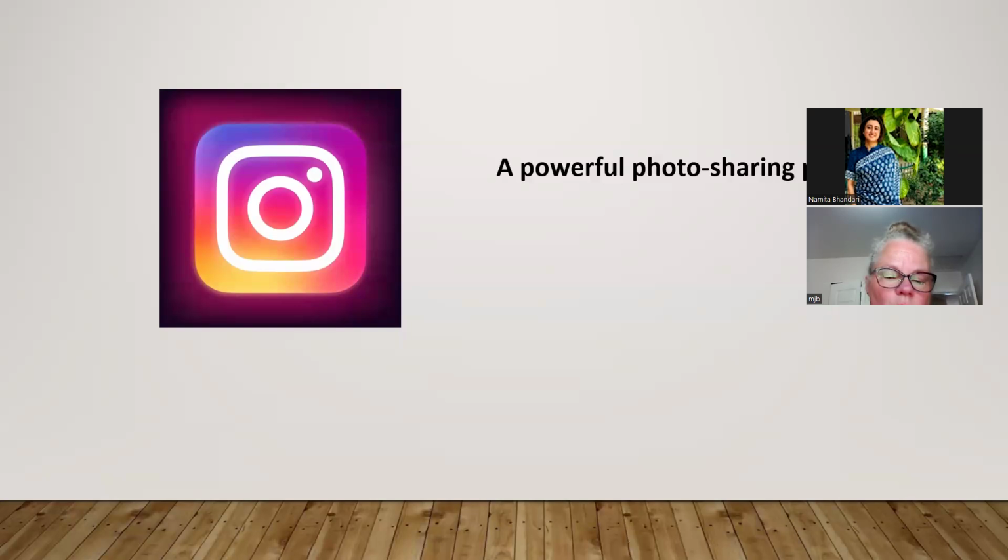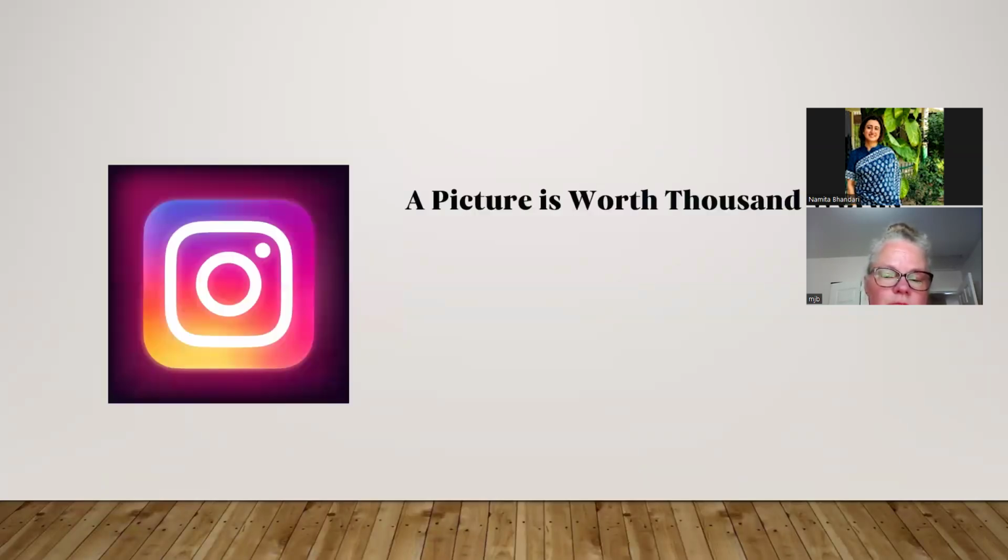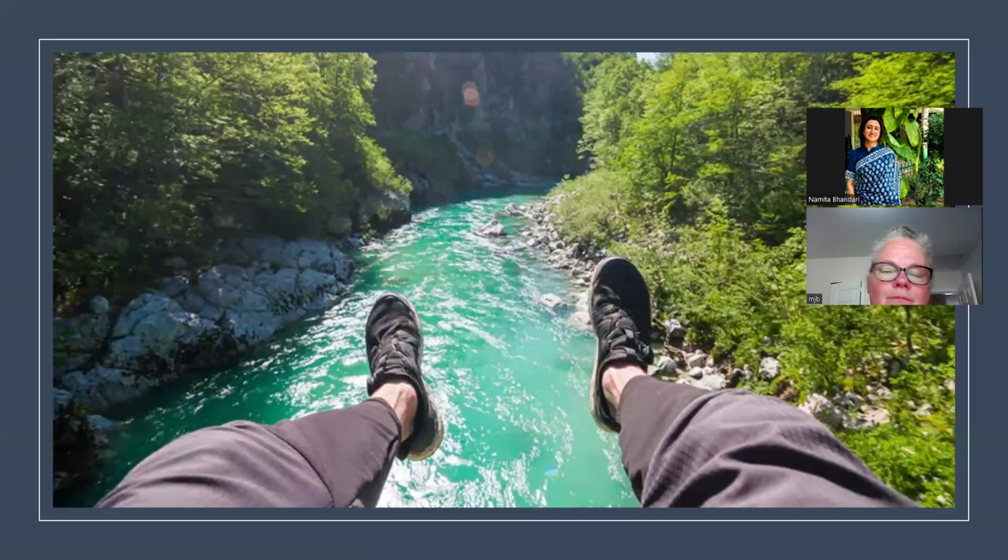So, Instagram is a very powerful photo sharing tool, as we all know. In fact, it boasts one of the most explicit relationships between engagement and reach of any social network. As the old saying goes, a picture is worth 1,000 words. So, with over 400 million users and half of them under the age of 30, Instagram has the potential to be worth much more than 1,000 words, especially if you are a teacher.